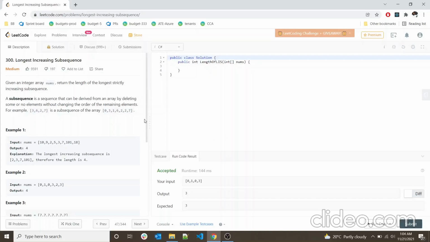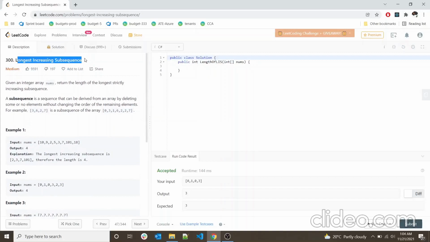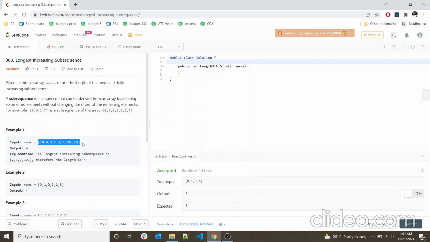Hi everybody. So in this session we will solve the longest increasing subsequence problem. Here we are given an array, and in this array we have to find the longest increasing subsequence. So not a subarray but a subsequence, which means we can pick elements from the array by skipping elements as well.